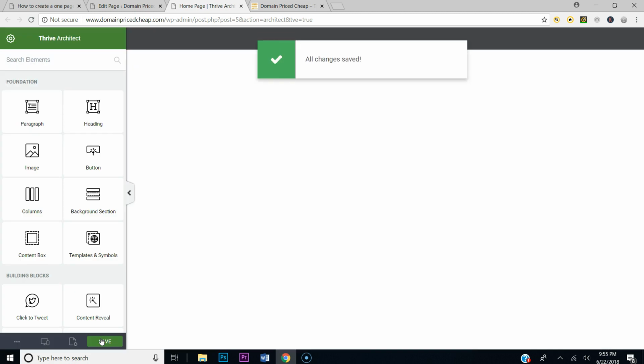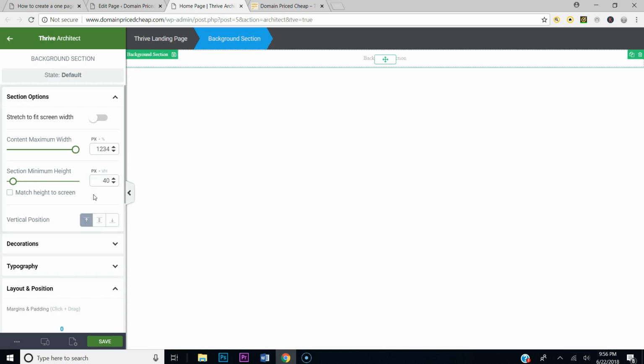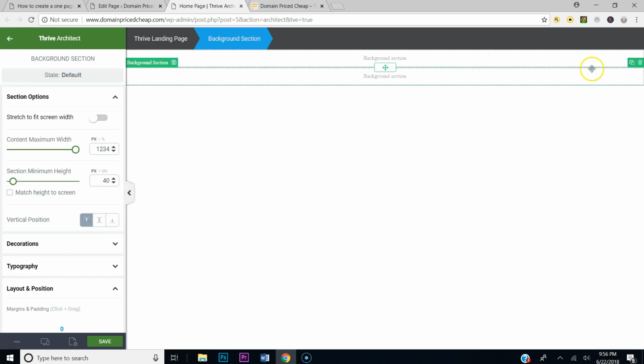Come on, somebody. And then what we're going to do is we're going to go here and add some background. So click background section. Okay. And slide it over. Boom. Let's click it a few. Maybe go ahead and copy a few of them.